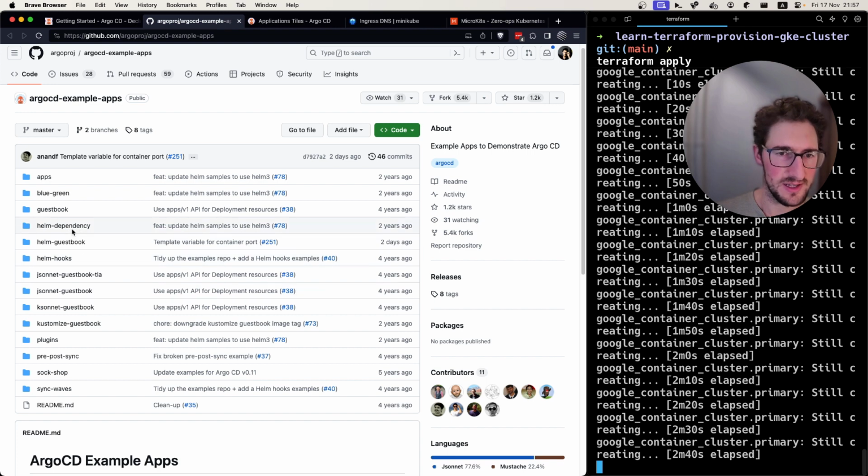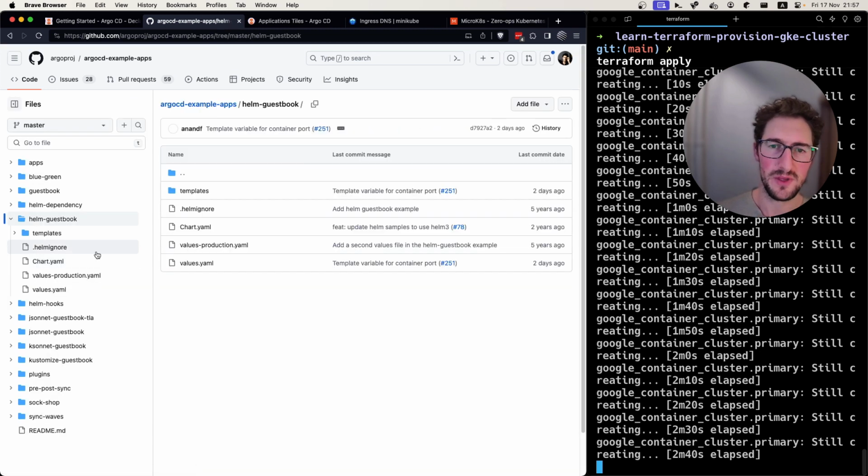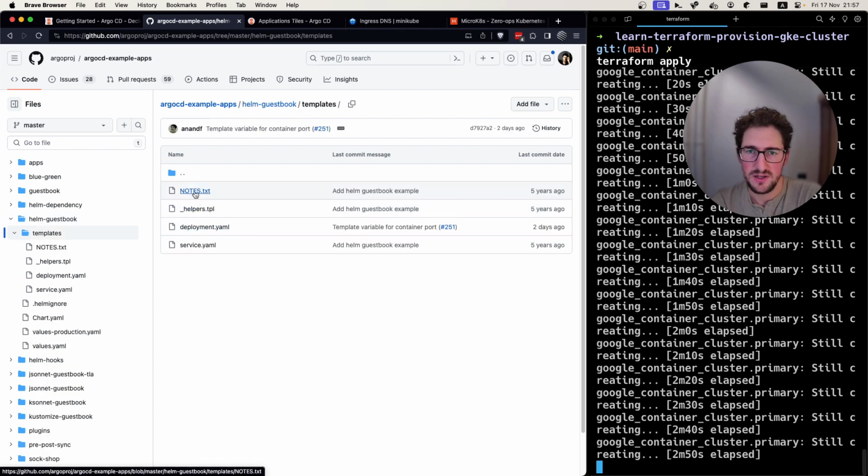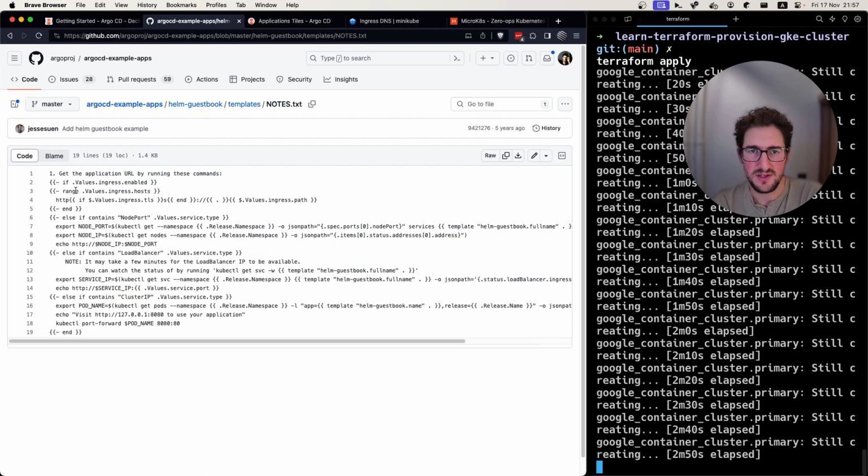So let's go with Helm guestbook, because I think Helm is the popular thingy these days. So we have a Helm chart which has a lot of things. We've got a lot of stuff here. Let's read the notes.